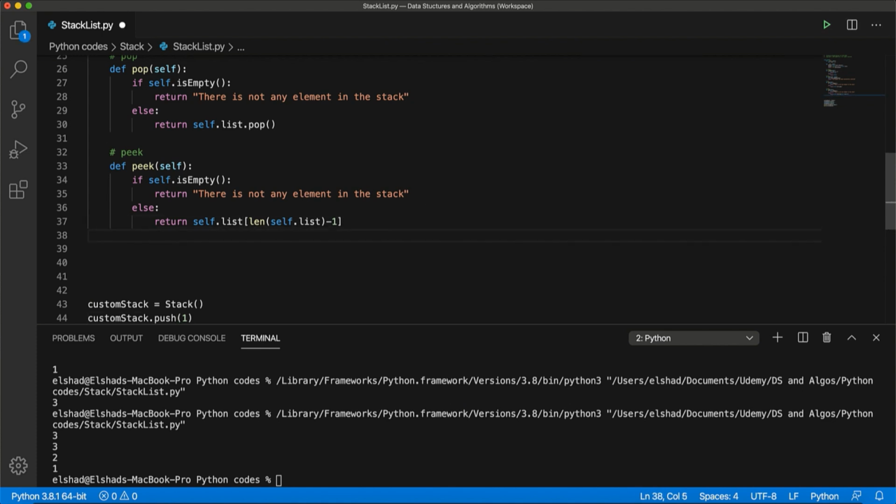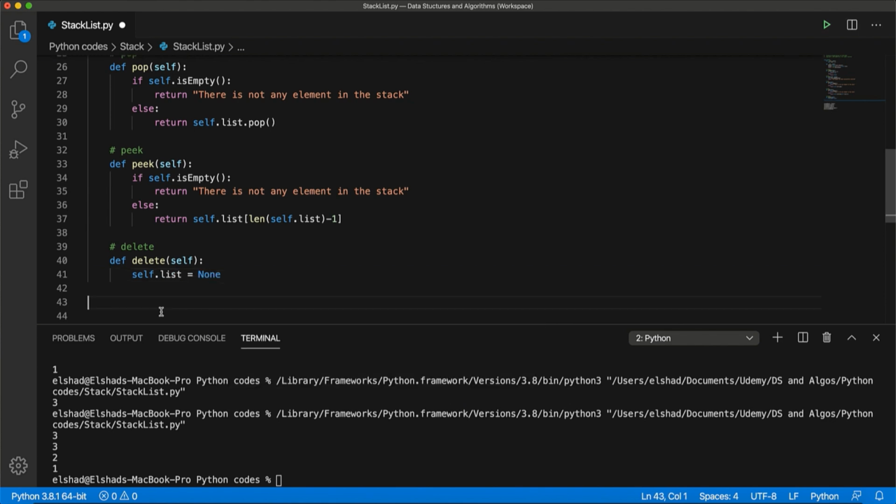Now the last method for this stack is delete entire stack. To delete the entire stack, we know that we need to set the list to an empty list, so we need to set the list to null. Here I will create the delete method like this. Then inside the delete method, we will set self.list to null. By doing so, we are deleting all elements from the stack. So we have successfully deleted this stack from memory.